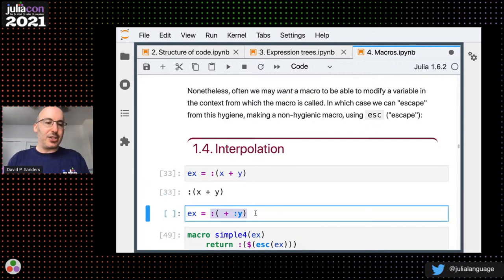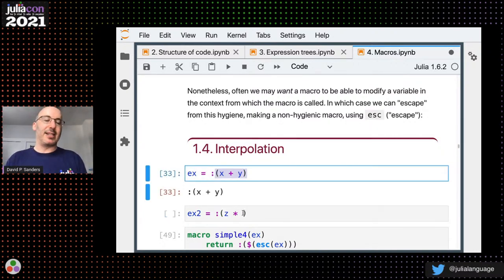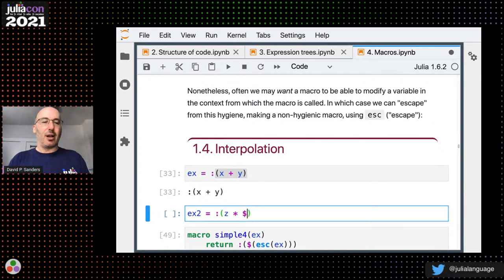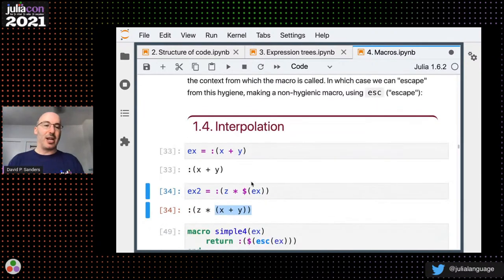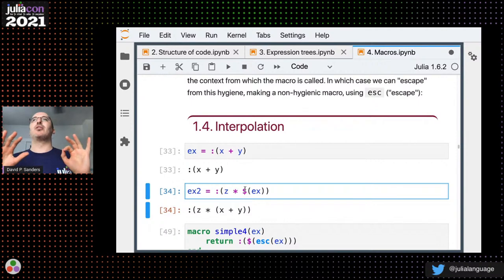And then let's make this x2, which is z times, and then I want to insert this whole expression into this place. I'm going to use dollars, dollars EX, or dollars brackets EX, maybe it's clearer. Just like in string interpolation in Julia, where you put a piece of string inside another string, this is going to put the piece of expression inside this other expression. And I get the expression with this substituted inside. So that's what expression interpolation is. Every time you see the dollars, it's some kind of interpolation.